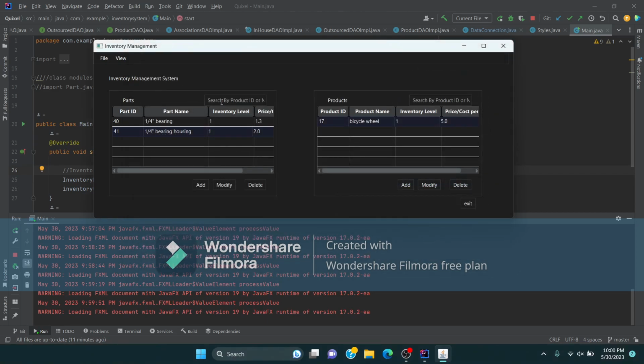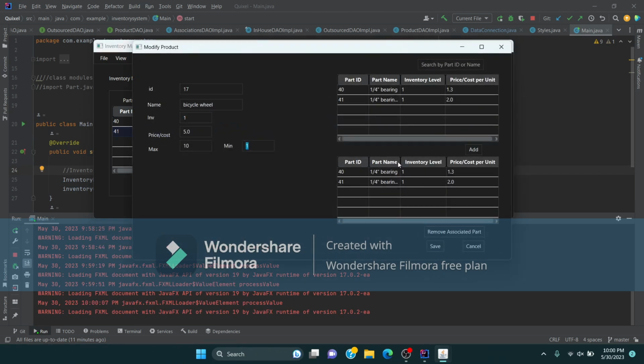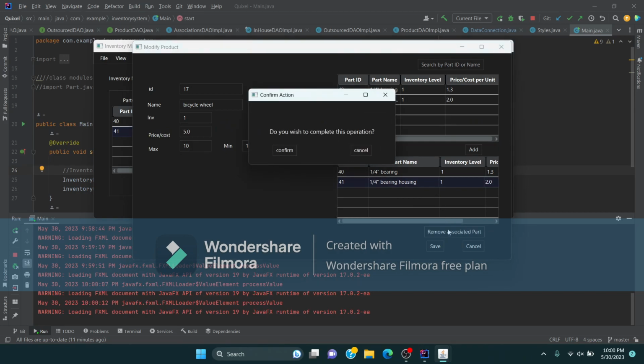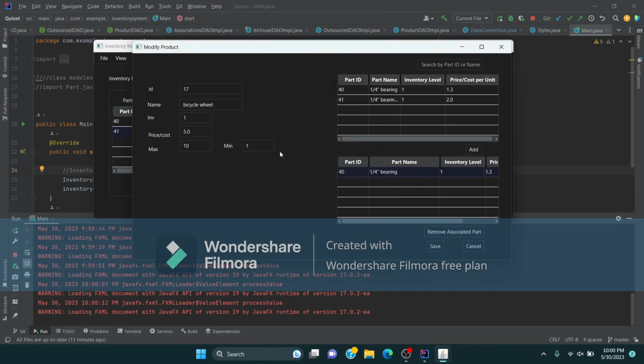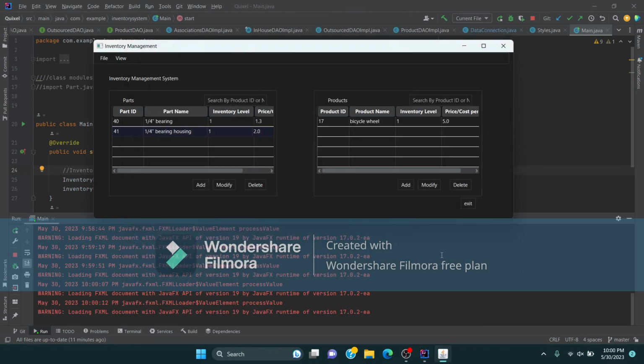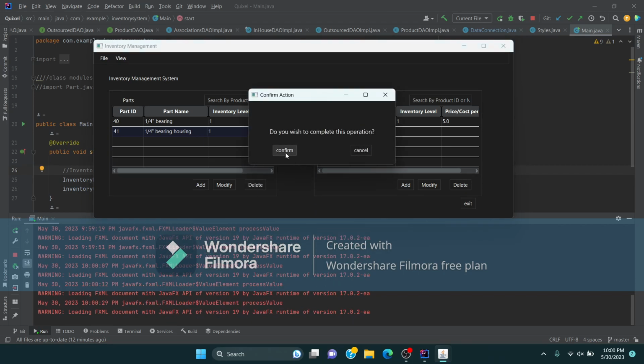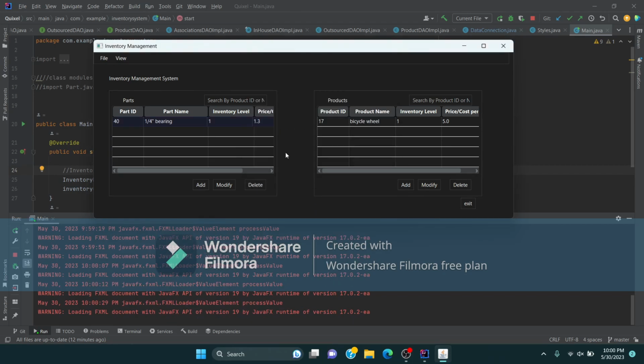So let's say we want to delete our bearing housing. All we have to do is click on our bicycle wheel, hit modify, select the bearing housing, click remove associated parts, confirm our selection, hit save, and now we have officially removed that dependency from our product. Now we can click delete, confirm our selection, and voila, we have just successfully deleted our part.